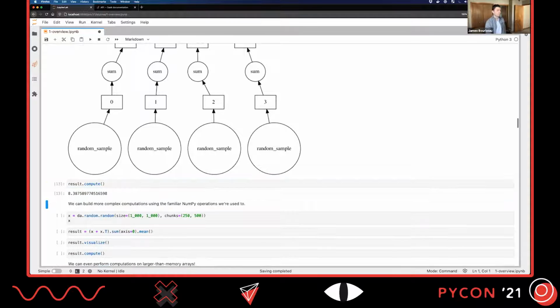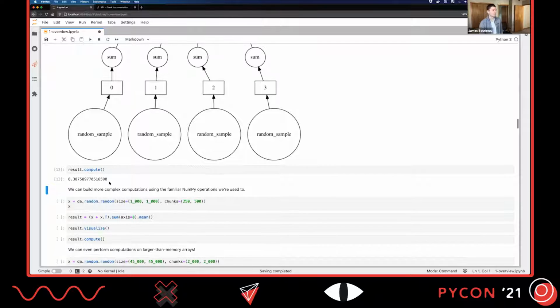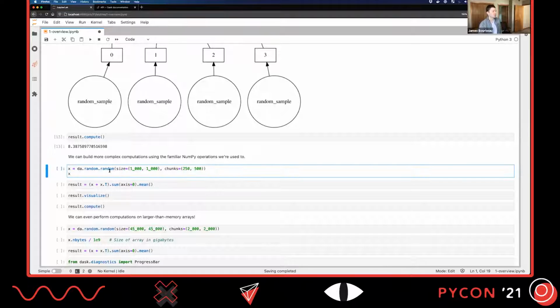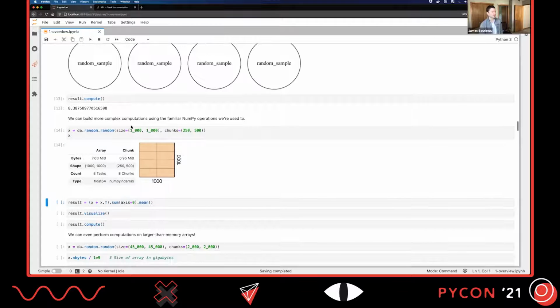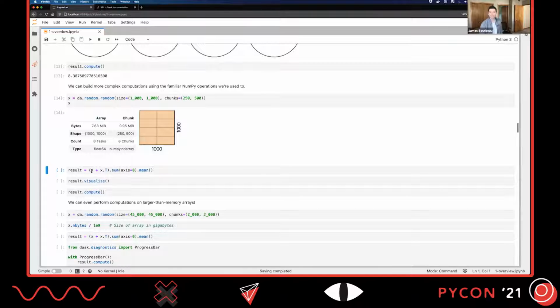To compute that sum, we can just go ahead and call the compute method. I should also mention, right now we're just calling compute. We'll talk more about this later in the tutorial, but for now we're just ignoring some subtleties there, which we'll revisit later. So you can build up really complex task graphs using just the simple NumPy API. So here I'm generating another random array. This one's 2-dimensional, and then I can take this array, add it to its transpose, take the sum along a certain axis, and then get the mean.